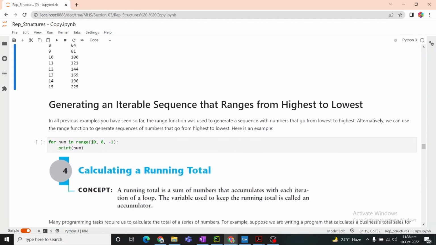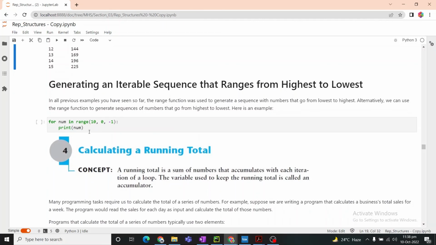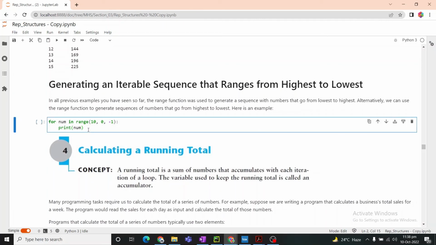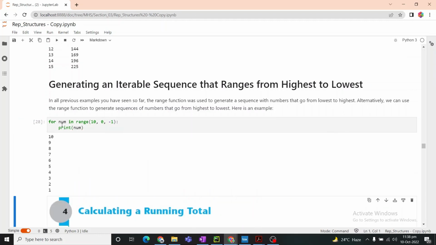So guys, the last topic, generating an iterable sequence that ranges from highest to lowest. This is basically the range function. Now we are using it in descending order, the numbers assigned to the range are 10 to 0, and we are using a negative step. Let's run and check. So we are getting 10 to 1 in descending order.